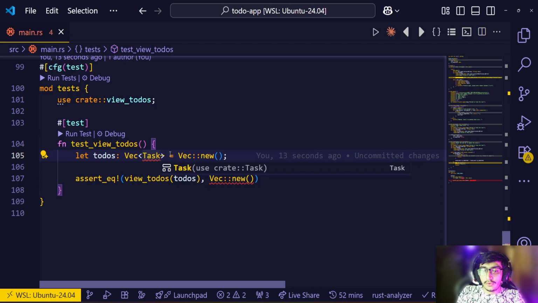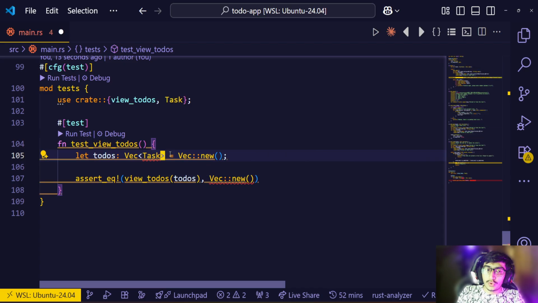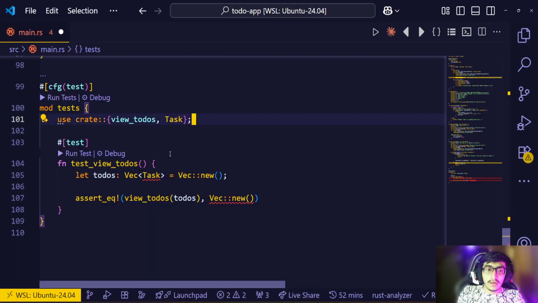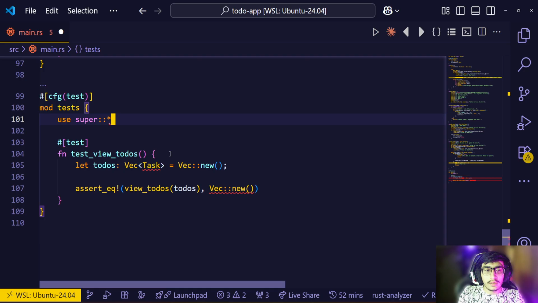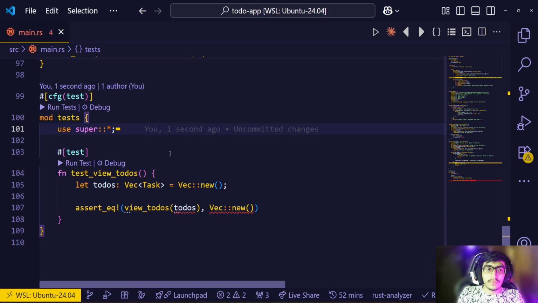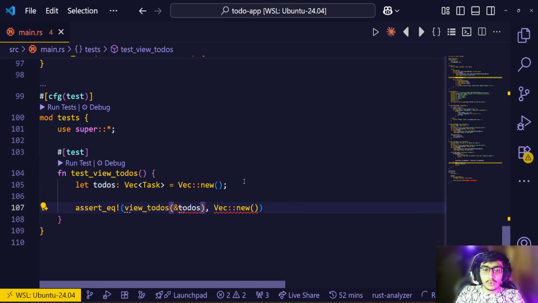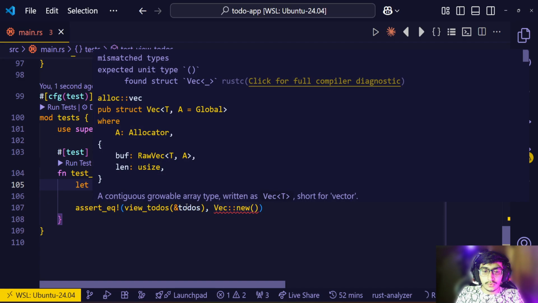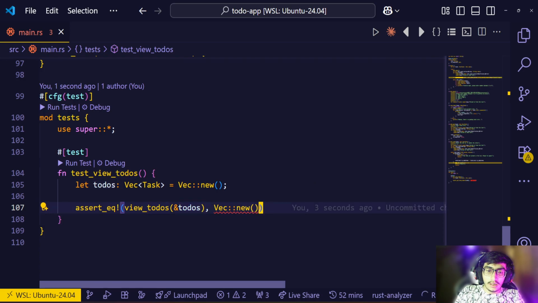If I click on this, you can see that we can import it, use crate. However, there is another thing that we have discussed already, that we can use super, and then we can write anything. We can access any of the specific function methods in that. However, now there are multiple issues to consider, borrowing here, because we are expecting the reference of the to-dos array. So it's here, and now we have an error. Because it expects the type to be a vector of task.